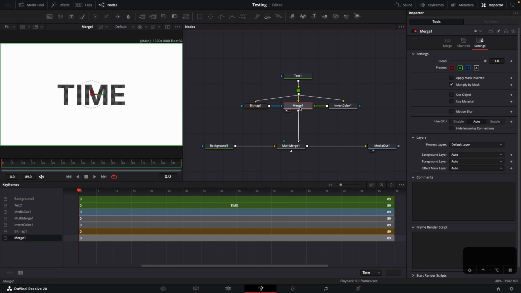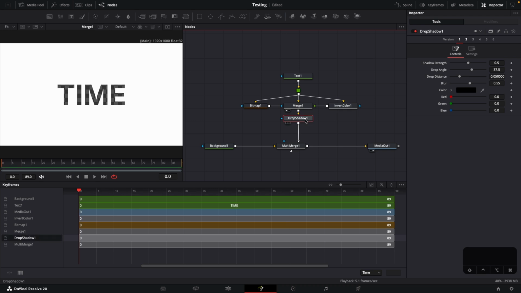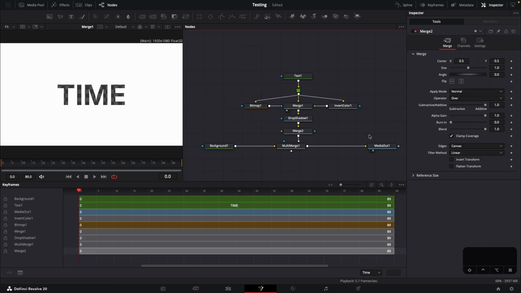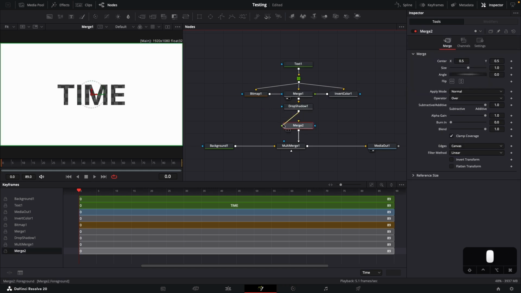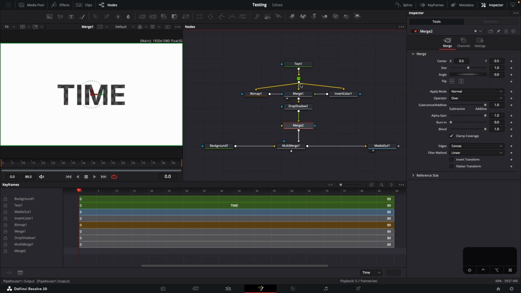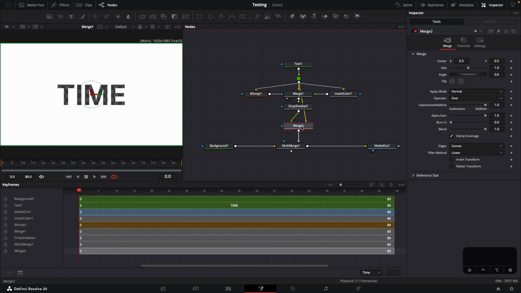Now select the merge and shift space and search for drop shadow. Now select the drop shadow, shift space and add a merge. Now we'll select everything and move it a little bit up, drag the merge a little bit down, take this arrow and put it into the green input, then we will take the output of the pipe and put it into the yellow input.